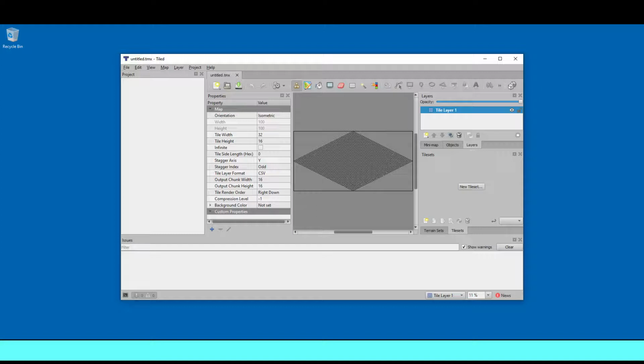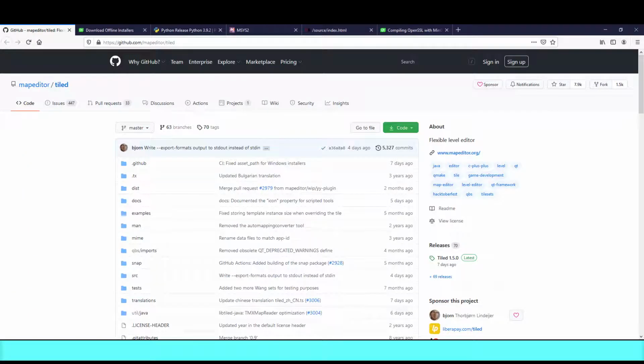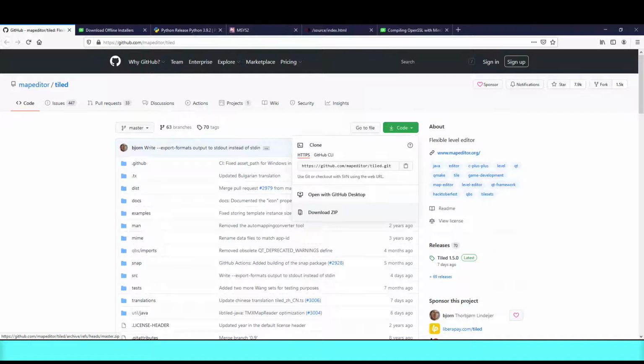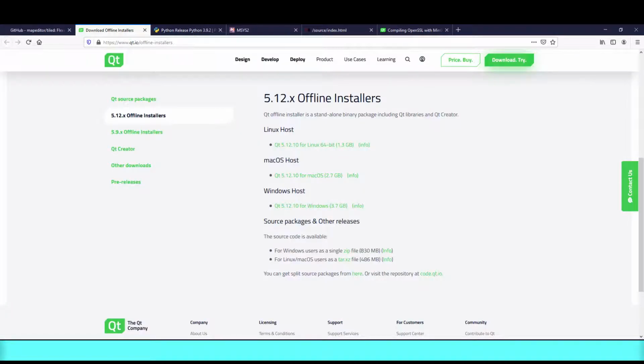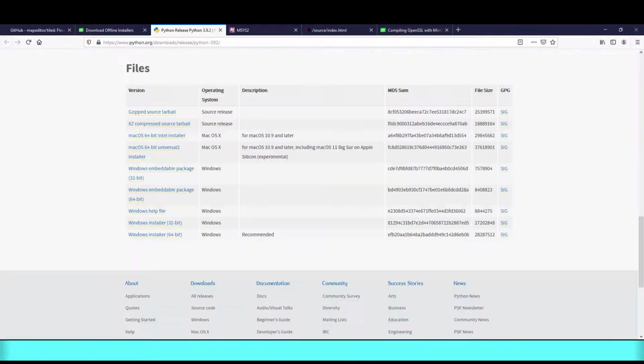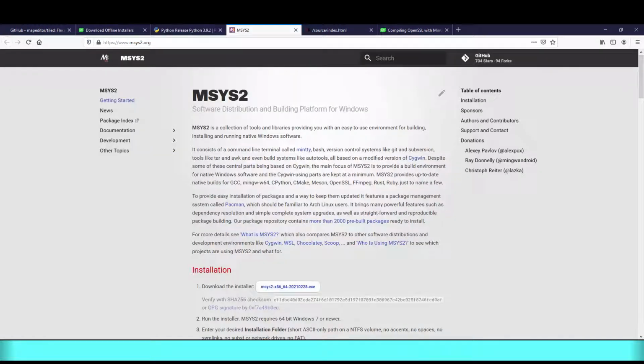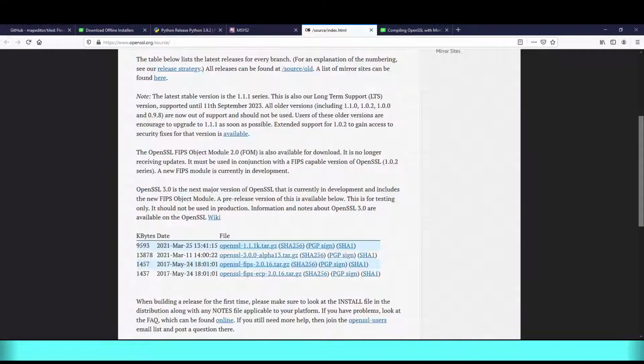Hi, let's compile Tiled. We first download the Tiled source code. Then we download Qt. We also download Python. And we download MSYS2. And finally we download the OpenSSL source code.